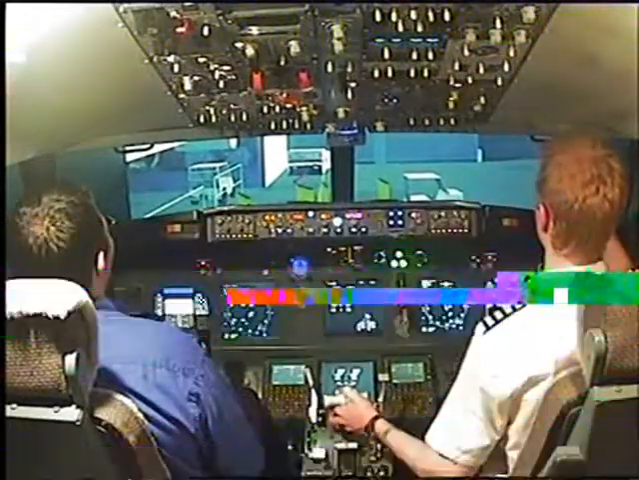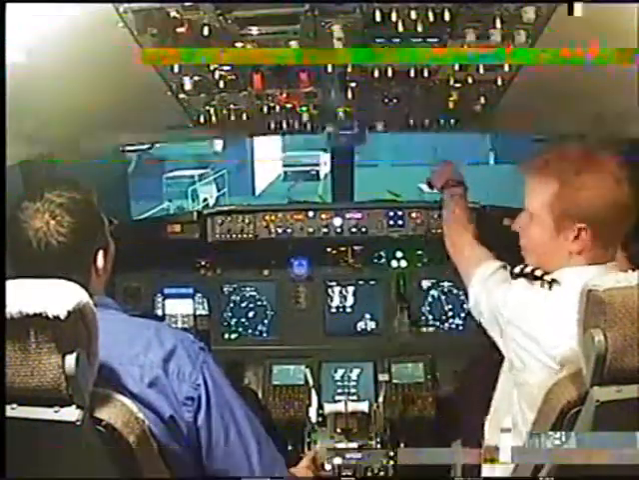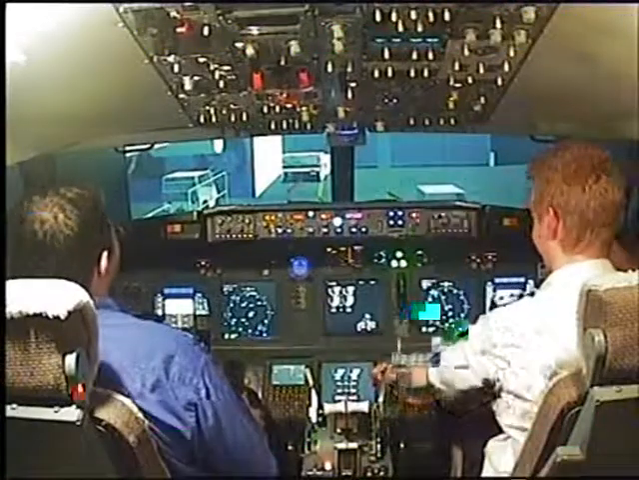Excellent, okay, we'll just roll forward a little bit. Okay, ready? Parking brake, yep. The green lights, mate. Nice. And spot on, well done.